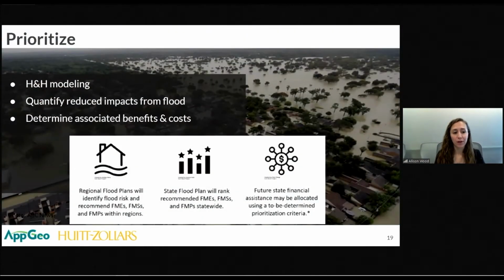So some of the key components are going to be asking whether or not you have H&H modeling, being able to quantify what the impacts will be, whether it's understanding your existing flooding for studies or what will be your reduced impacts if you are proposing an FMP. Also determining what your associated benefits and costs are. The Water Development Board is developing a user-friendly benefit cost ratio tool. So our focus here will be on gathering those parameters that are going to feed into your prioritization criteria, because this is what's going to determine your rank for when they gather the state flood plan and allocate funding.